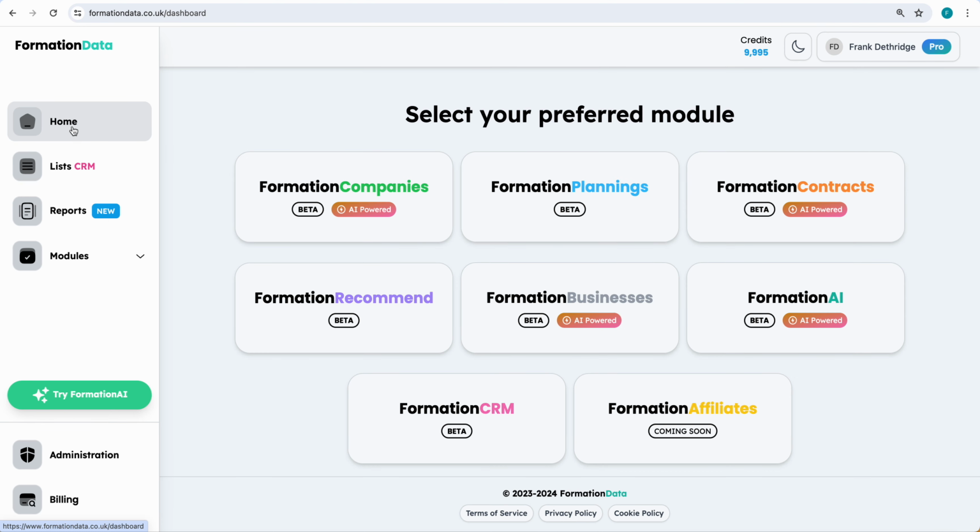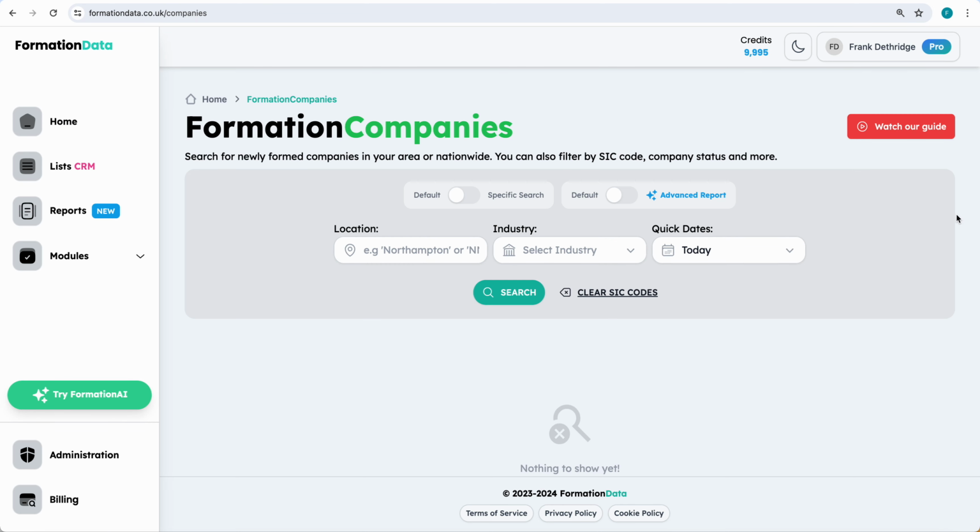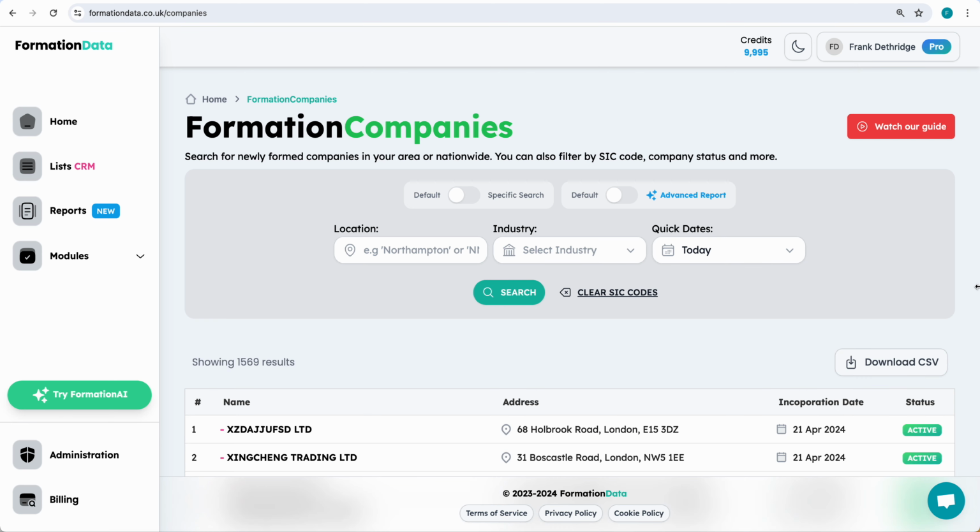The next module I'd probably take a look at is formation companies. Now, this pulls all of its data from Companies House, and our engine does a really good job at sorting and filtering that data. So if we simply open up the module and click the search button, it's going to bring up every single limited company that has launched in the UK in the last 24 hours. And as you can see, we've got 1,569 companies launched in the UK in the last 24 hours.